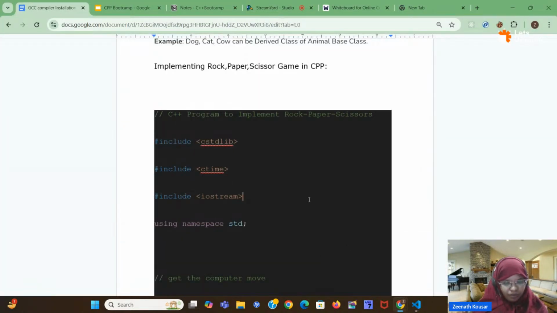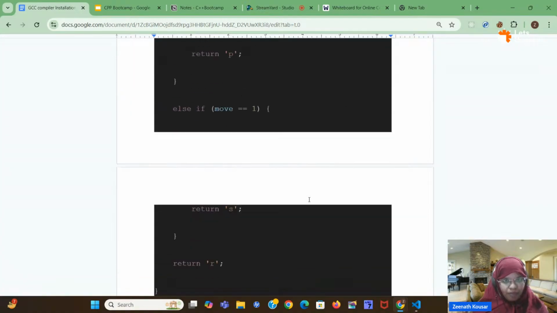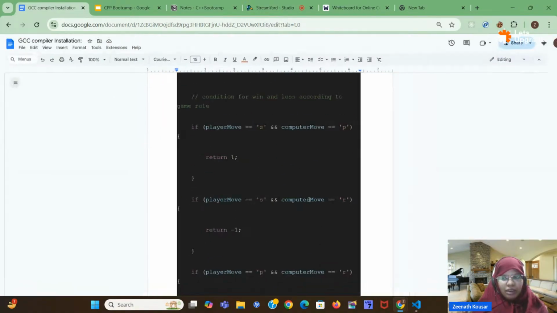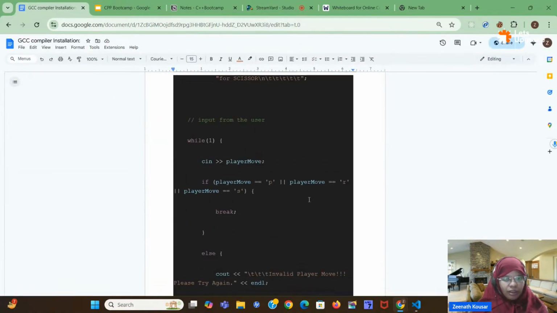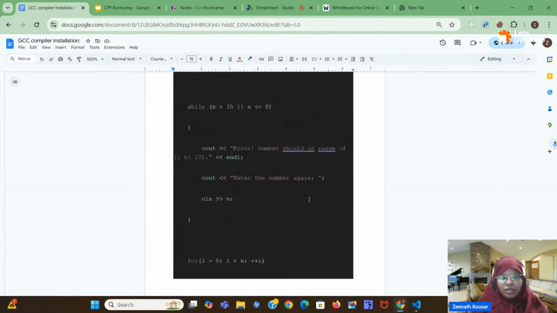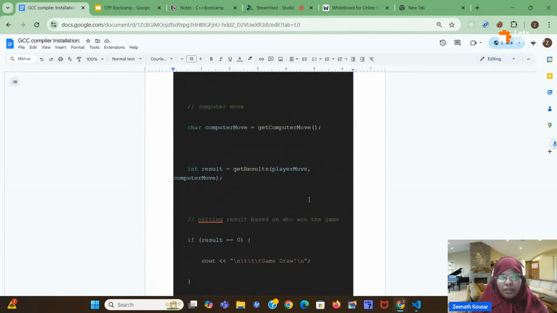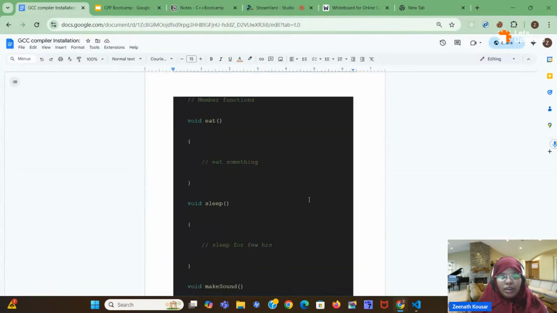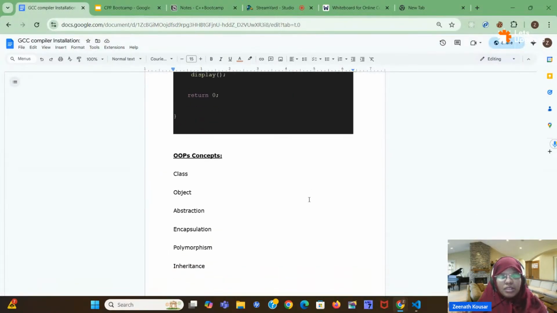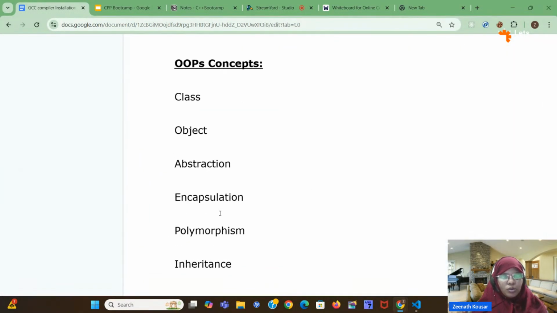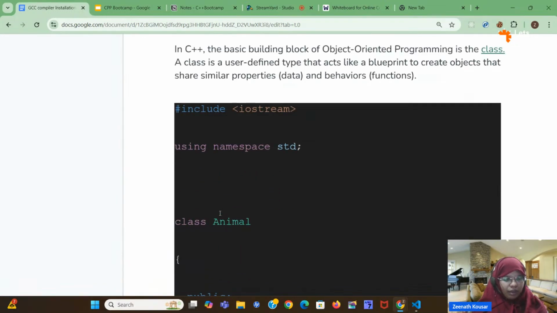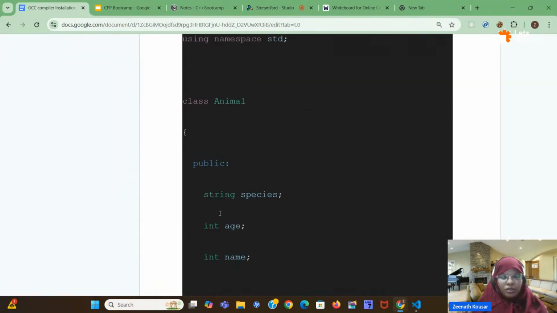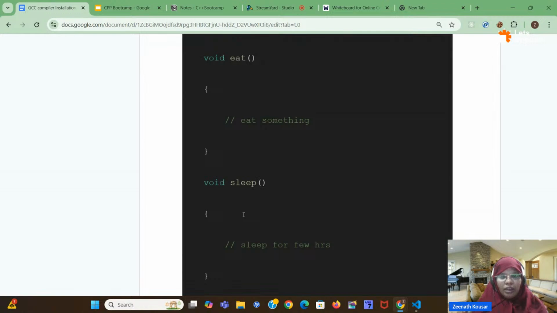Okay, understood. So I will give a small tip here. Practice all these programs like this, then you will get an idea of the whole of C++. Coming to the OOPs concept, the class concept we have already done, but we will discuss it here.